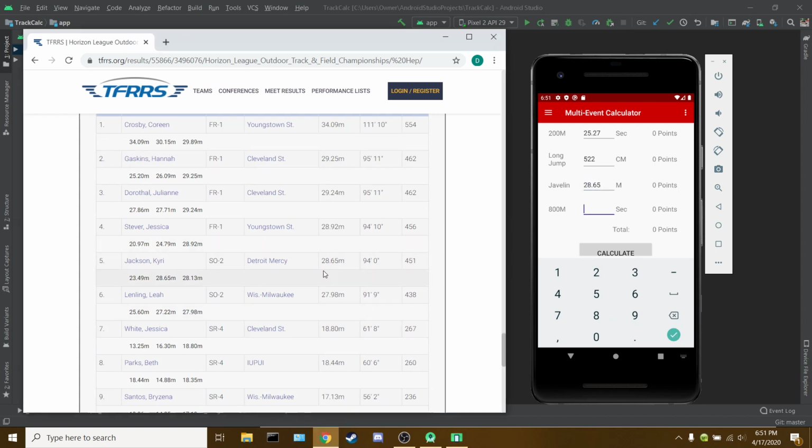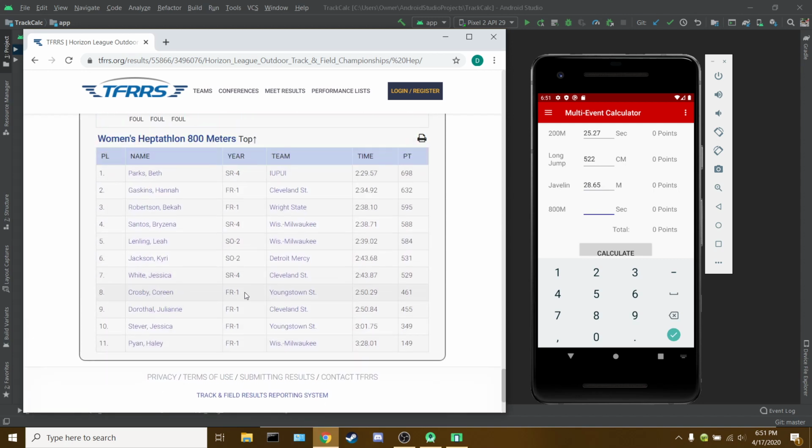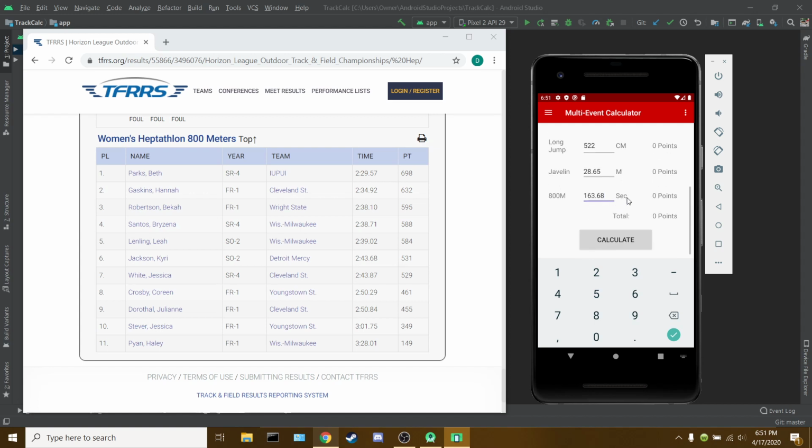And for the 800, oh, my bad. She ran 2:43, and this is looking for seconds, so you have to input the number of seconds. So converting that to seconds, that is 163.68. And for some reason that did not enter, so let me enter that again. So it's looking for number of seconds instead of minutes here, so it makes you convert it, but converting that isn't that hard. It's not something you can't really do in your head.